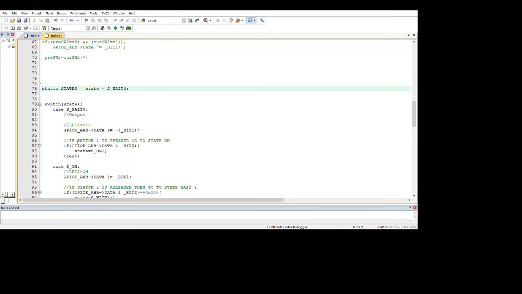So basically, we have a switch case, a switch in case type of format. We have the first case, if switch weight 0. In this case the LED is off, and if the button is pressed, then it's going to go on to case 2, the second case, which is when the light is on.